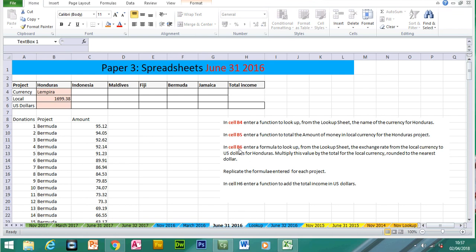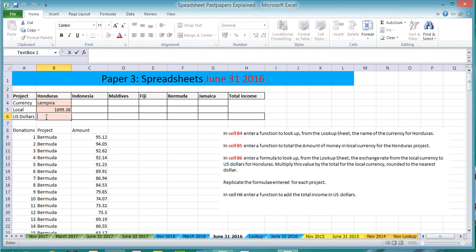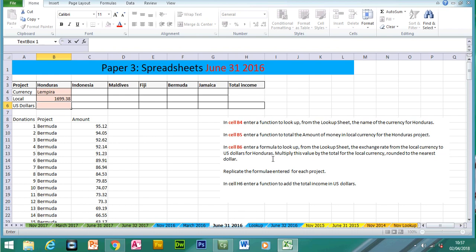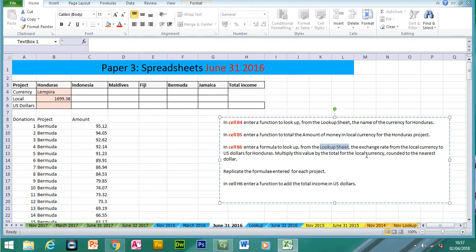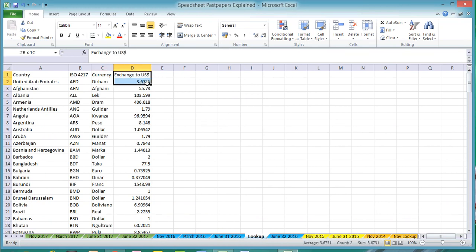Okay, let's look at the next question. In cell B6, which is this cell here, enter a formula to look up from a lookup sheet. So we're going to be looking up the information in this sheet here. The exchange rate from a local currency to US dollars for Honduras. So we need to be looking up the exchange rate to US dollars from a local currency to US dollars.